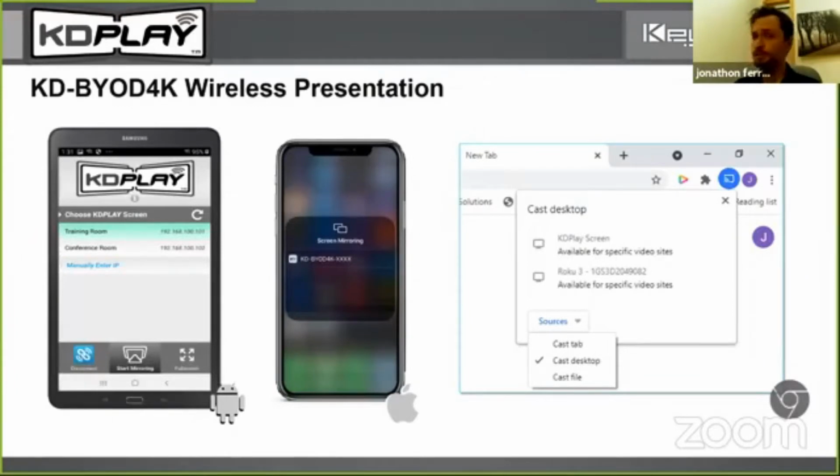Android also uses the KDPlay app. So the KDPlay app is on Android, Mac, and Windows. So with KDPlay, this technology is unifying. It's a single casting technology that we have developed, a proprietary technology of KeyDigital's that unifies those 3 platforms, Windows, Mac, and Android. One casting technology only. Now, for iOS, we support AirPlay natively inside of BYOD 4K. So that's extremely familiar for those users.